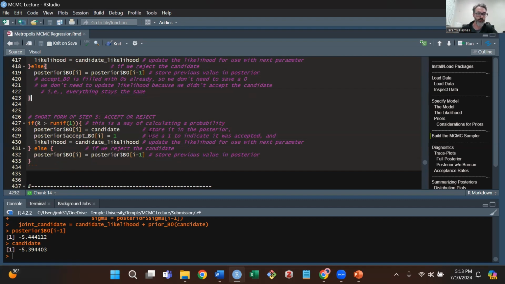So the way this is going to work is that we are going to draw a single random number from a uniform distribution. And that uniform distribution by default with the runif function ranges from 0 to 1. And if our ratio of the joint probability of the candidate versus the last drawn parameter estimate is greater than this randomly drawn number, then we're going to accept the candidate.